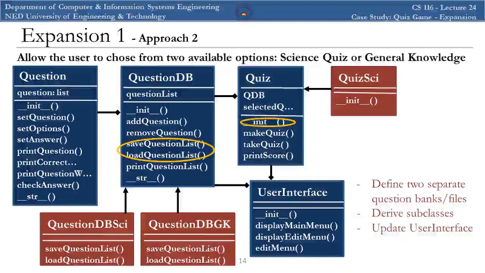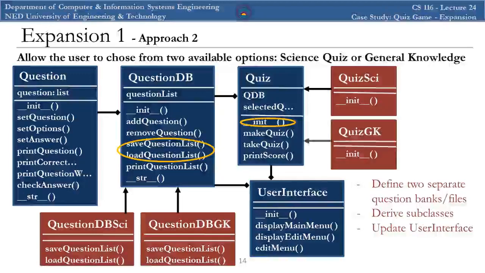Instead of question DB, I'll write question DB science. And similarly, for the second class, I'll write question DB GK. So that's how I'm not changing the actual code, and I'm deriving these two classes, and this will surely work. And after doing this, see, we have not altered the original code here.